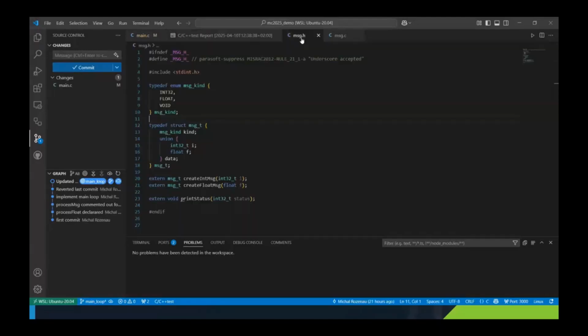And if we take a look at the message.h file, we can see that this is the rule that has been previously suppressed. This optional C++test auto-suppression mechanism, based on the existing suppressions of equivalent rules, makes the process of migrating between the two versions of the coding guidelines much easier.